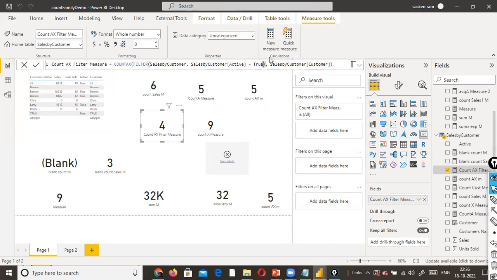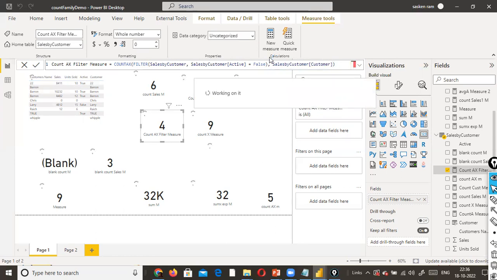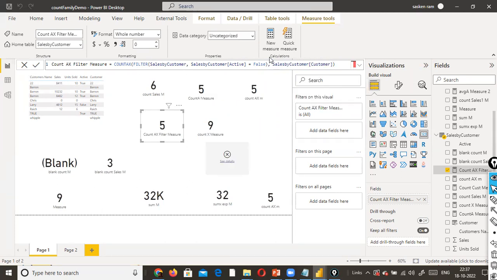We'll try with false to validate whether my statement is correct or not. We'll just do it. In this case, you will have only one. It has to return 1, right? Count A, count AX, count X function, all these functions. In this case, it gives me 5, right? So active equal to false. Count AX. Here I've given the false.